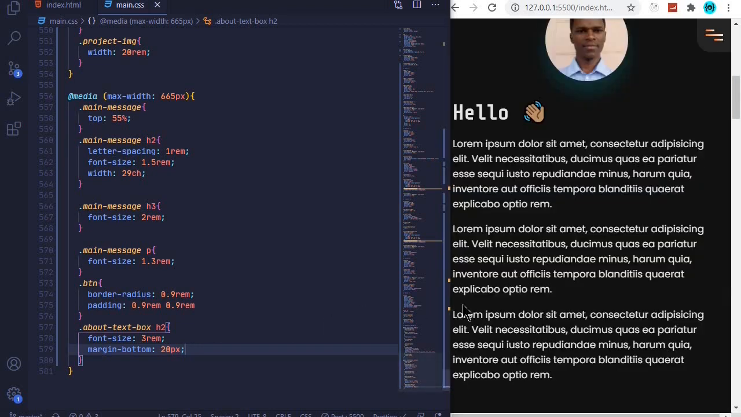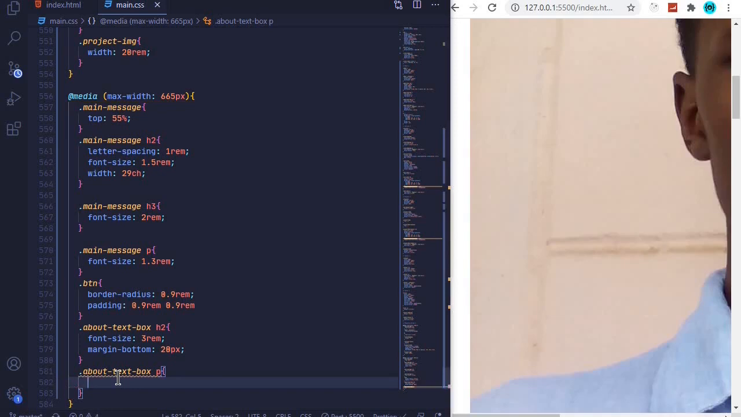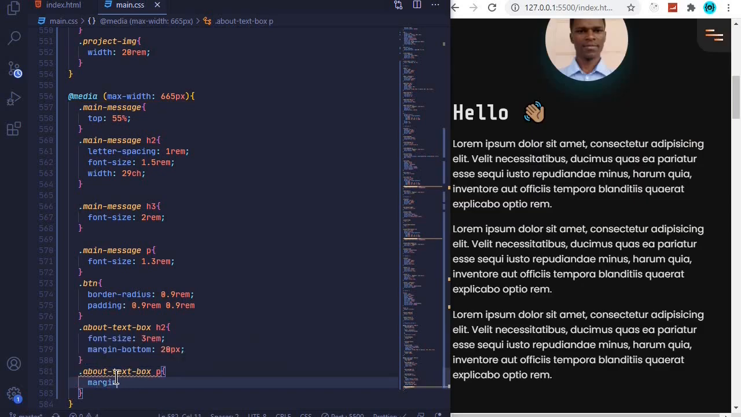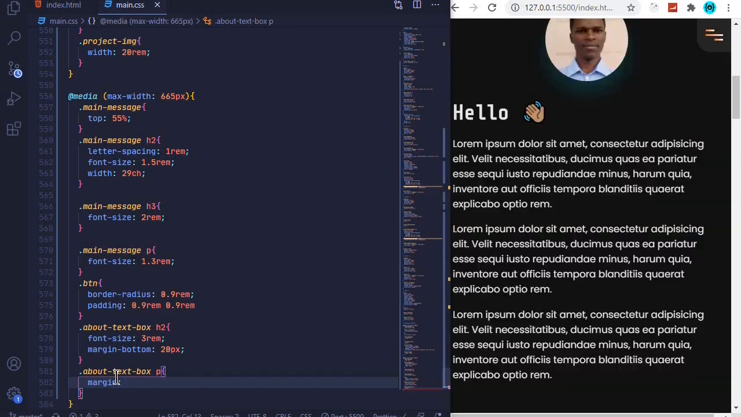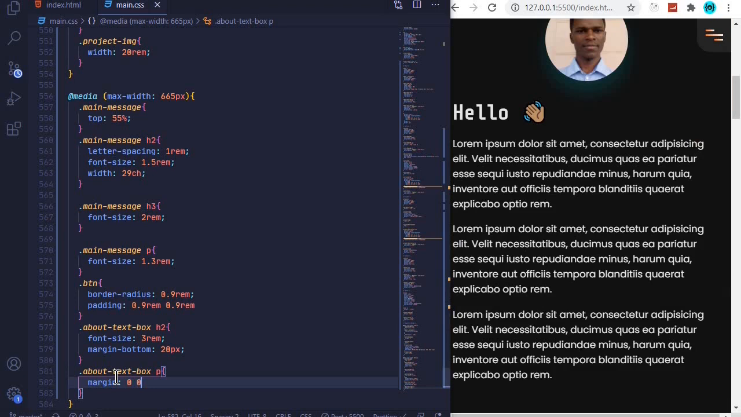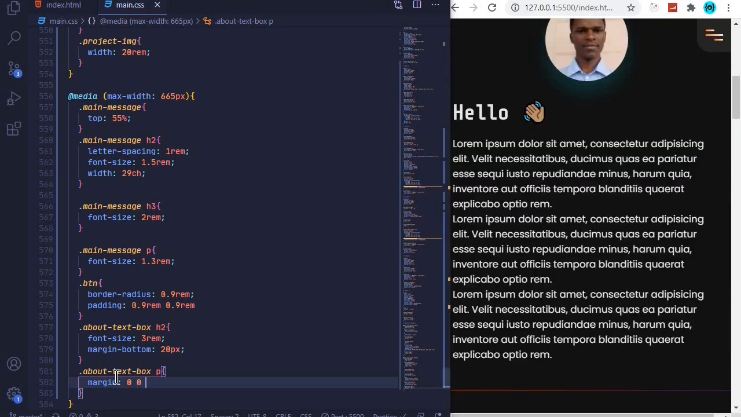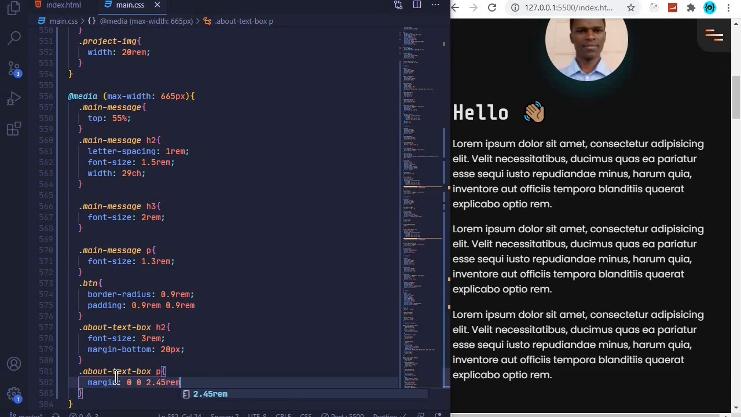And then let's select the text. So again, dot about text box, and I'll select the P, and then I'll set a margin of 0 top, 0 right, 0 left, and then 2.45 rem for the bottom.